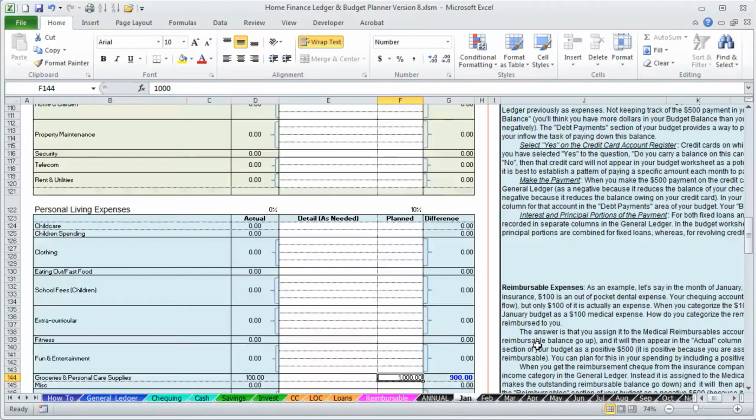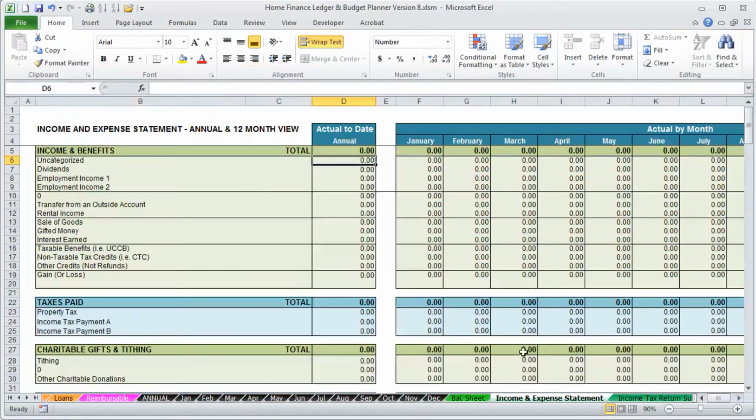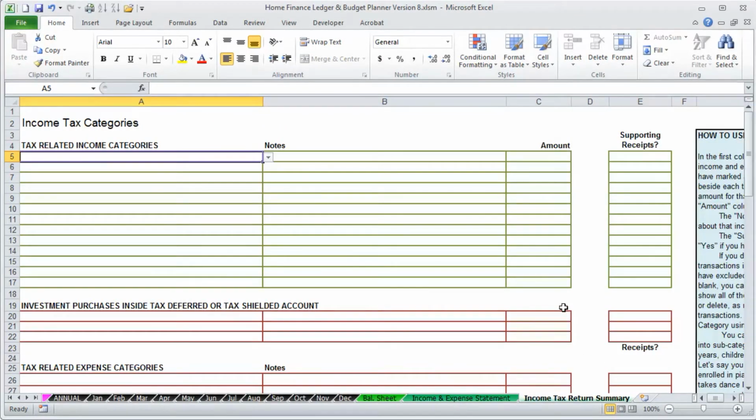After the budget worksheets are your reports. And I'll click to the end here, and the first of these is the balance sheet. This tells you at a glance the current balances in all of your accounts. After the balance sheet, there is an income and expense statement, and this tells you what you have earned and spent in each category, both annually and by month. And finally, there is an income tax return worksheet that you can use at tax time to help organize your receipts and information in preparation for tax filing.